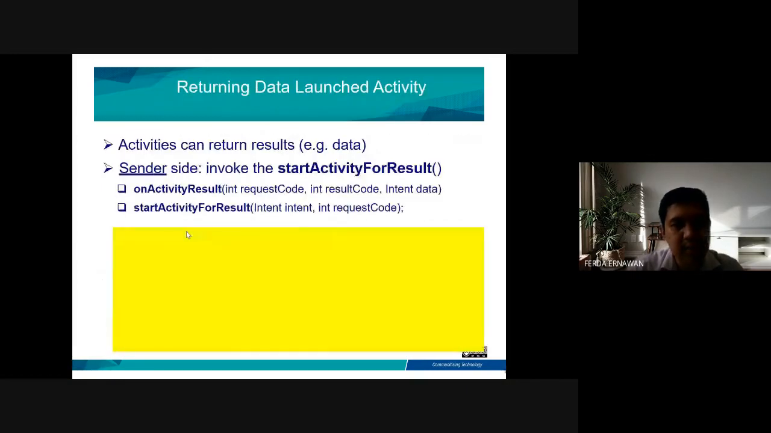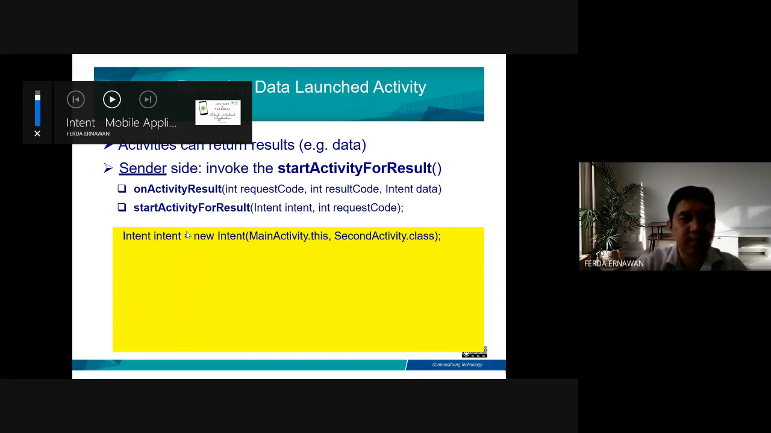Okay, this one done. Example here, returning data: the launched activity can return a result, for example data. The sender invokes startActivityForResult. onActivityResult takes an integer requestCode, an integer resultCode, and an Intent data.